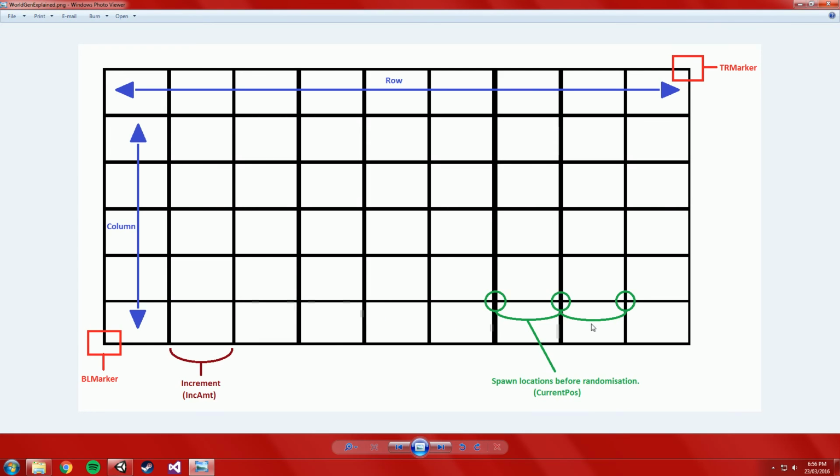So as I've written here, you can see these are where our spawn points will be, or where they'll start from. As the script runs, it's going to find each point. It'll apply some randomization, so the object should end up somewhere within here, and then it'll spawn the object.